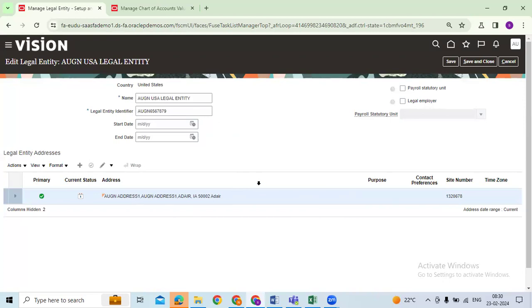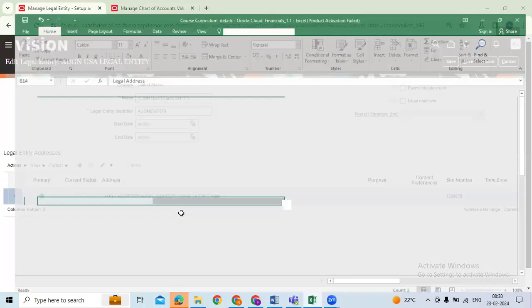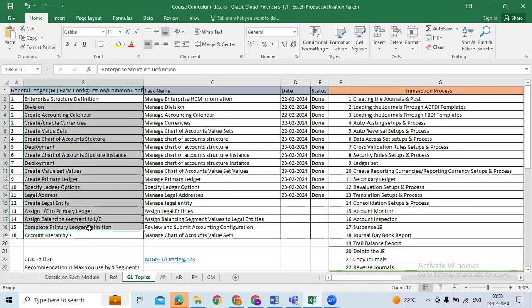So here we have attached our legal address to a legal entity, correct? I'm sorry, can you please come again? Here we have attached our legal address to a legal entity. That's the reason the legal address was created first and then the legal entity. Correct. You are correct. Basically, for that reason, we are maintaining one sequence.